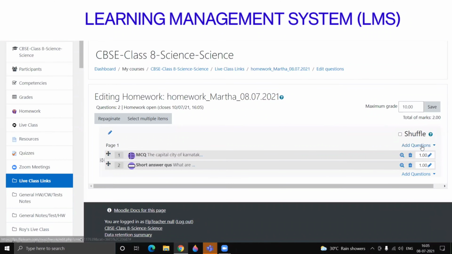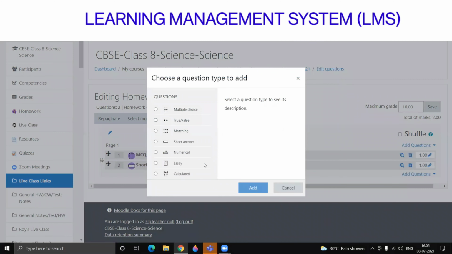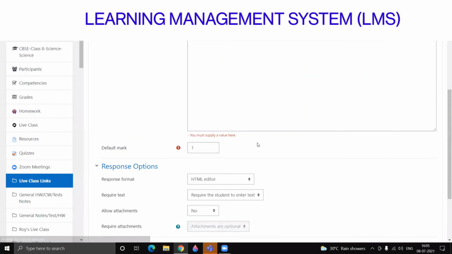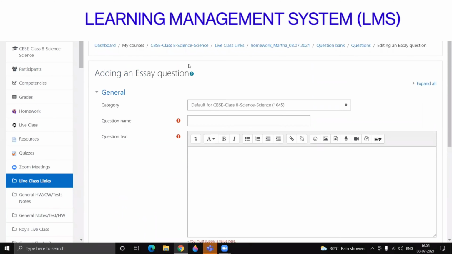So I go with add questions. I can go with a new question. I want to show how a teacher can go with an essay type. I'll name this as an essay type question.